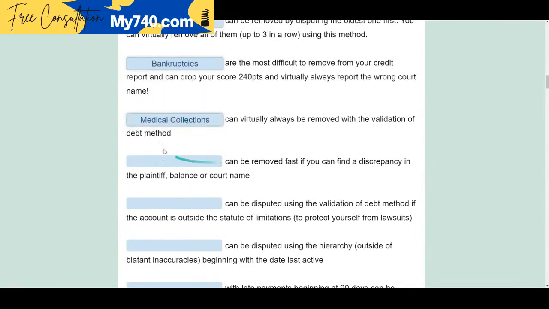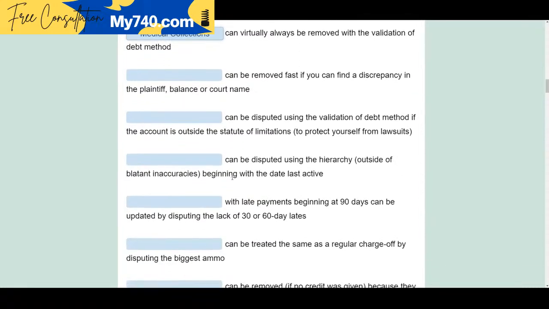Okay, this can be removed fast if you find a discrepancy in the plaintiff, balance, or court name. Judgments.